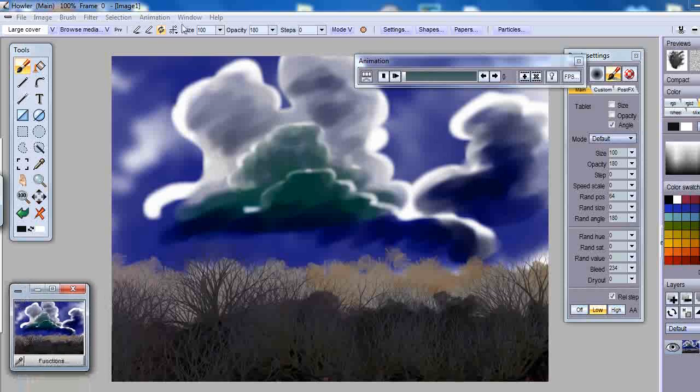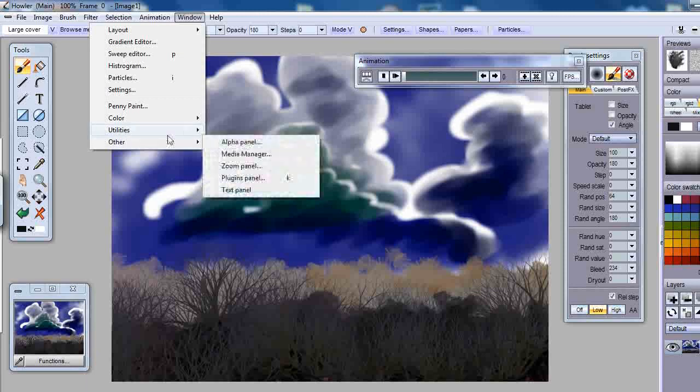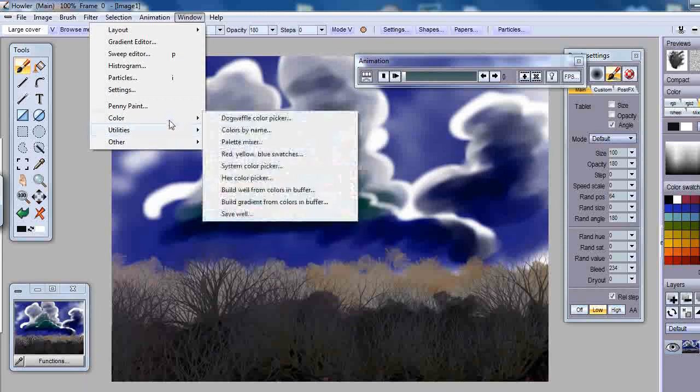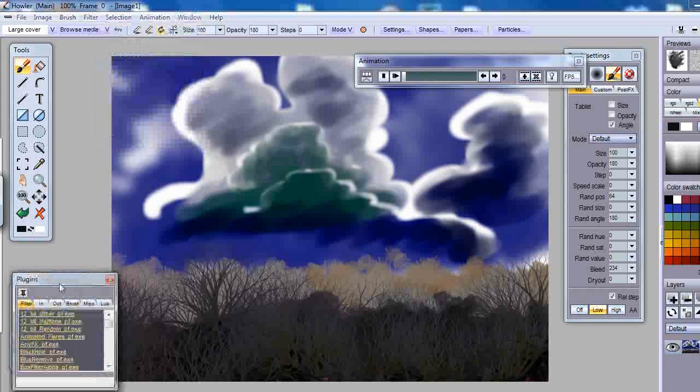Alright, so now let's go to the plugins we've seen before, called AnyFX. We can go to the plugins panel there somewhere. Oh, there it is. No, that's the sweep editor. Let's go to others there. Killer plugins, right? That's one way to get to it.